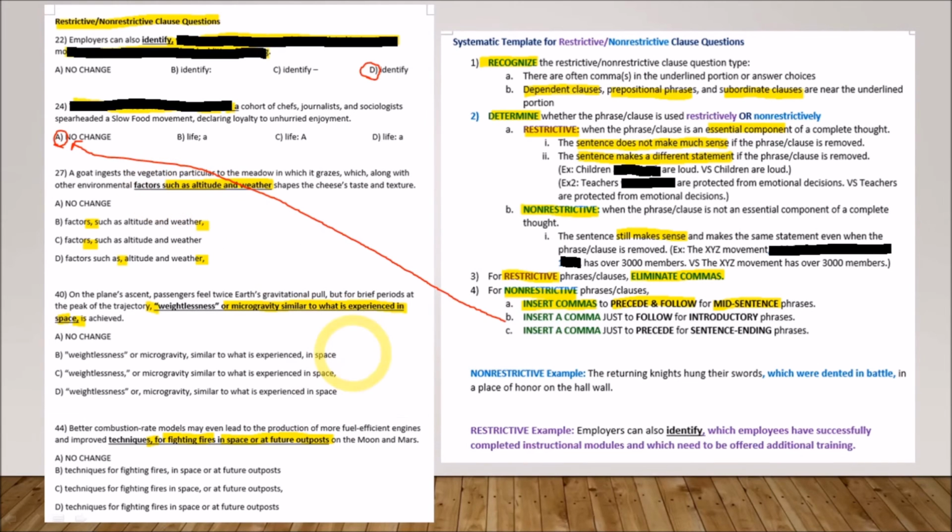Number 27 now. Removing the phrase such as altitude and weather, that does not affect the completeness of the logic, because a goat ingests the vegetation particular to the meadow in which it grazes, which, along with other environmental factors, shapes the cheese's taste and texture. This reduced sentence still states a complete logical thought without affecting the scope of the original statement, and therefore the phrase such as weather and altitude is non-restrictive and needs to be wrapped by commas.